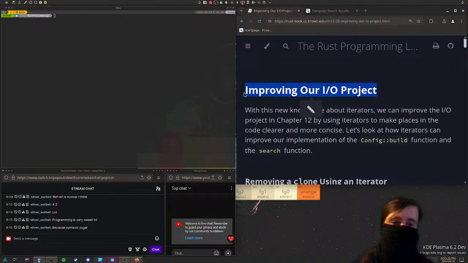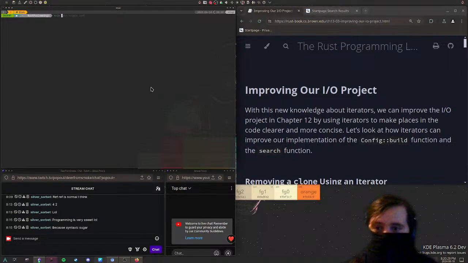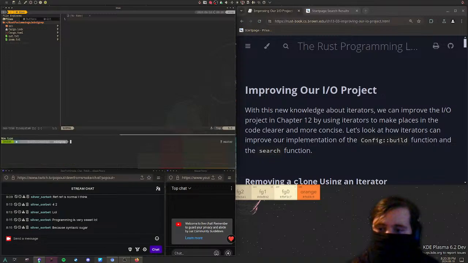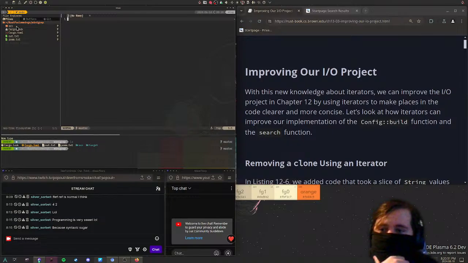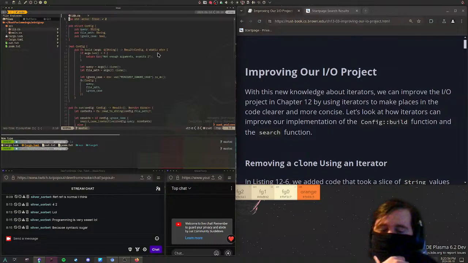Right! We're going back to the I/O project. I cannot remember what that was called. I believe that it was called Minigrep? Okay. We still have some time left, so absolutely we're going to go into this. Take up your text editor if you're following along at home.